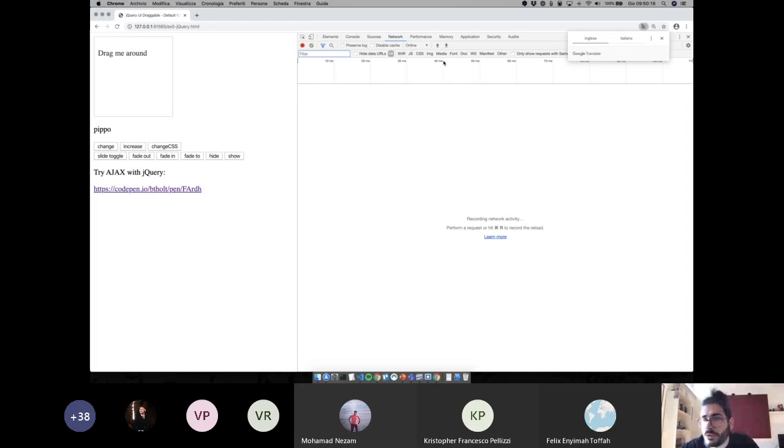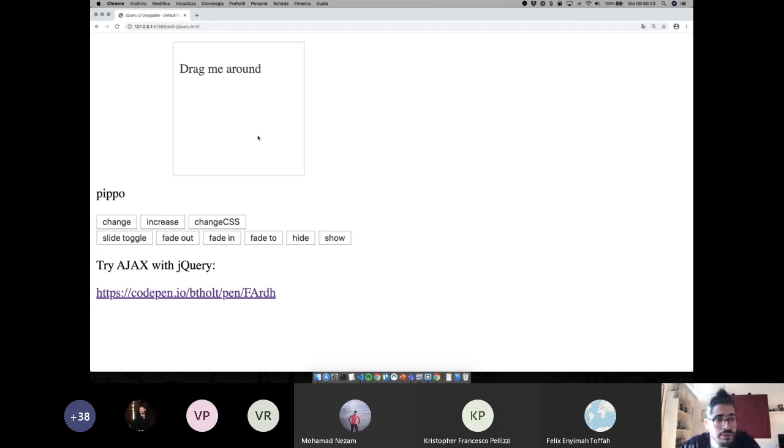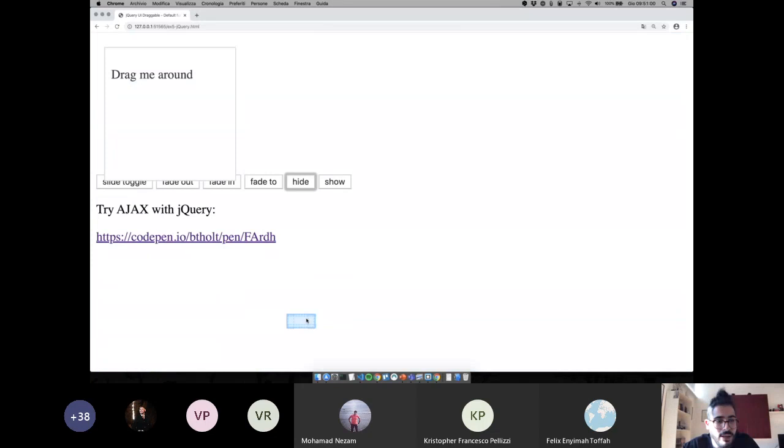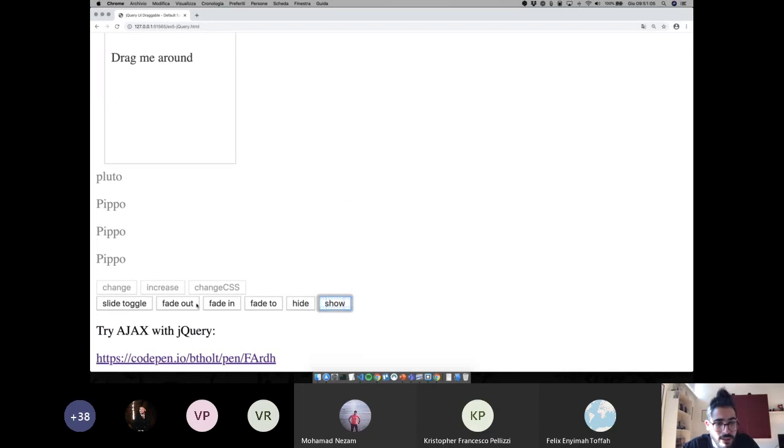Okay, so this, for example, is a draggable element, and we can do it using jQuery. We can change Pippo to Pluto, and we can also increase, using append, the number of Ps that I want to show. Then here I add some animation: the slide toggle, the fade out, this is fade in, this is fade to, then hide, show.